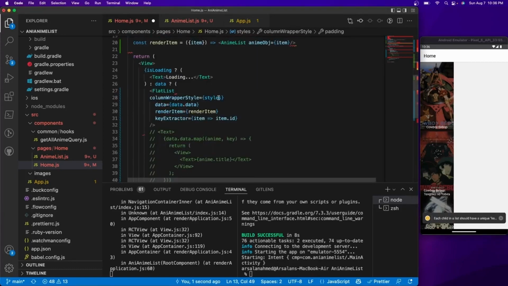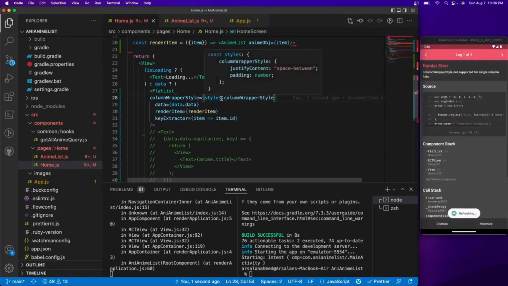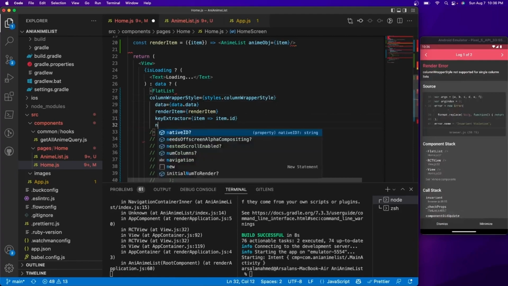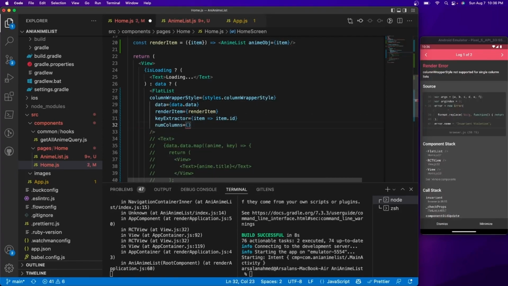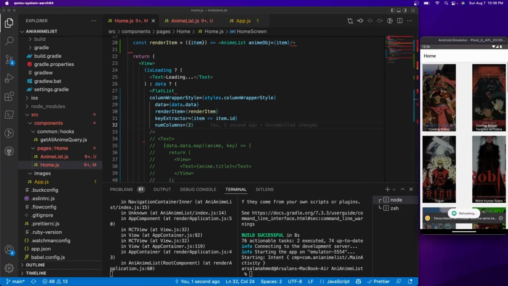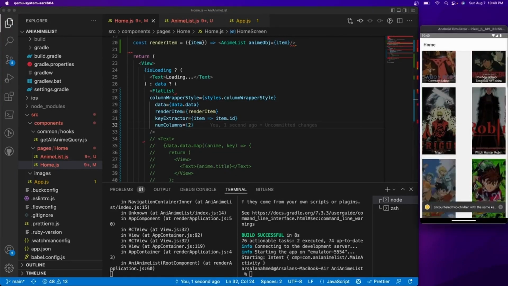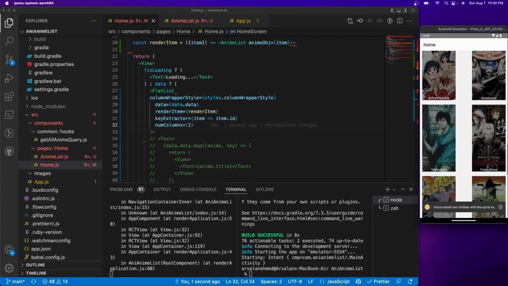And to apply it, all you have to do is styles dot column wrapper style like so. And we also need to give it another prop, which is called num of columns. So now we can define how many columns we want. So we just want 2 ideally, and now we can see that we have 2 columns working perfectly. And so now if I try to scroll, we'll see that it is actually working properly and it's pretty smooth.